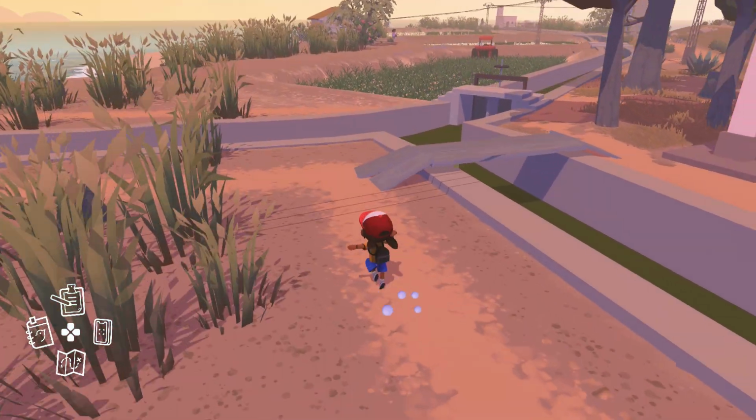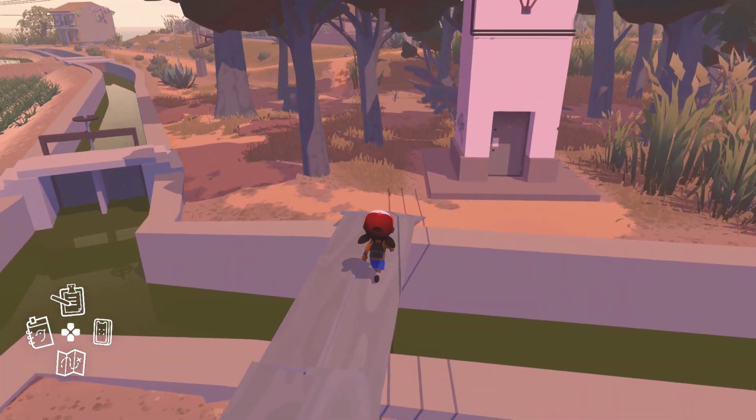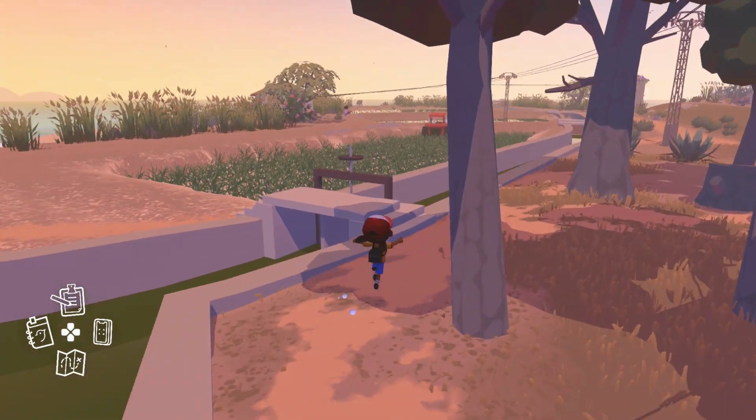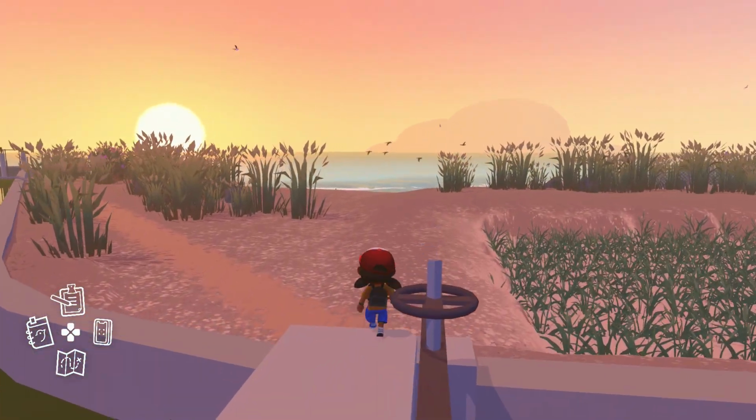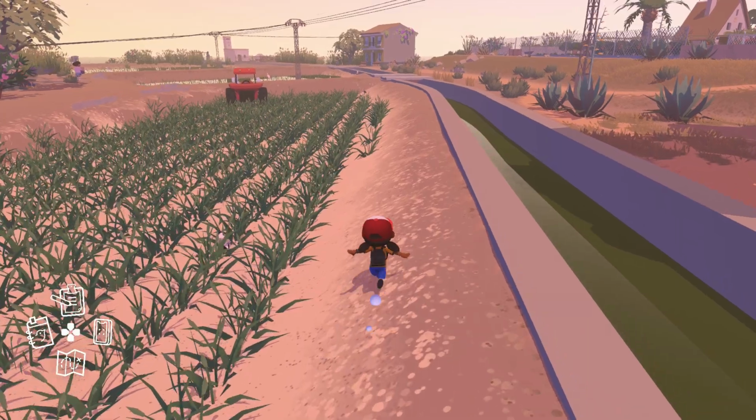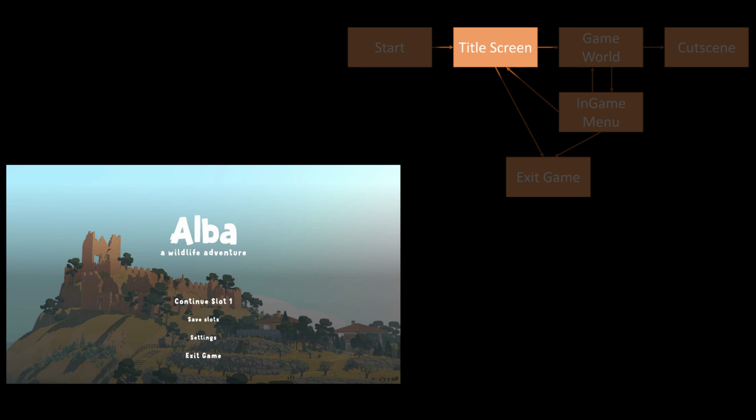Recently, I've been playing the game Alba, an indie game focusing on exploration and the preservation of wildlife. As such, I'll be taking Alba's game flow as an example. Like pretty much all games, Alba starts by showing several logos, such as the one of the studio that created the game. Then, we move to the title screen, where the player can start a new game, load an old one, go to the settings, or exit the game.